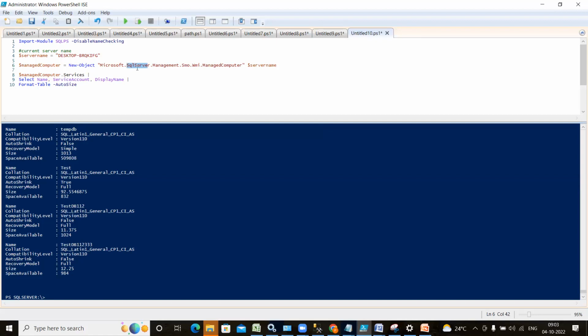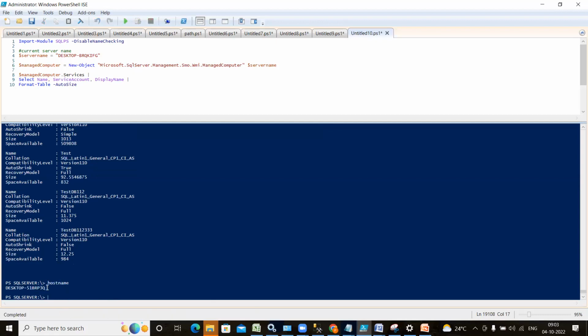Yes. So what I'm doing, I'm just writing the host name, and I have taken my host name information. I am going to put the host name here.